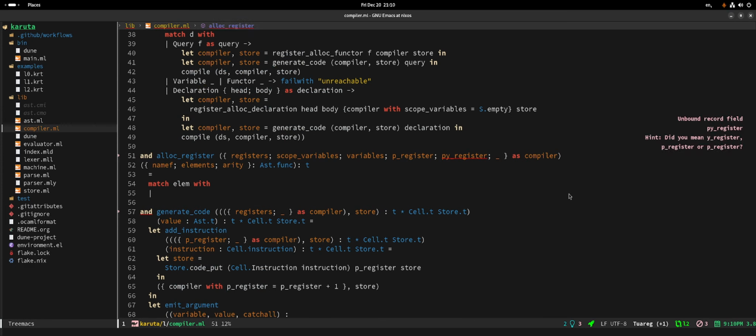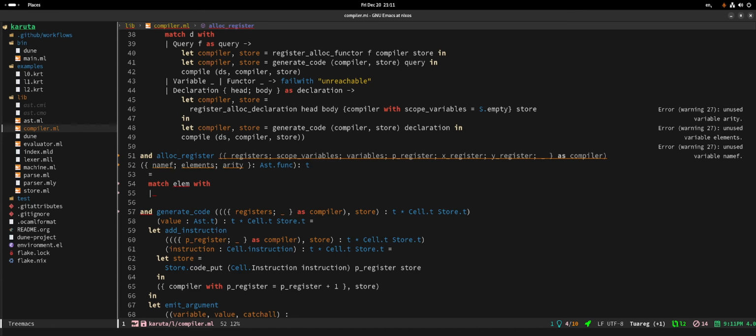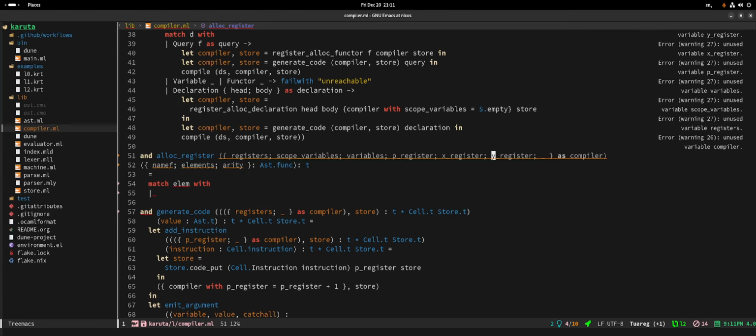So now we're going to have X register, Y register. Okay, this is the function that uses the most amount of stuff of the compiler. We don't need the P register here actually. The P register is just for, yeah.